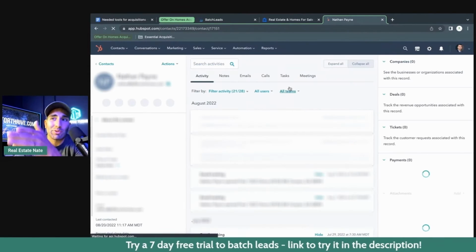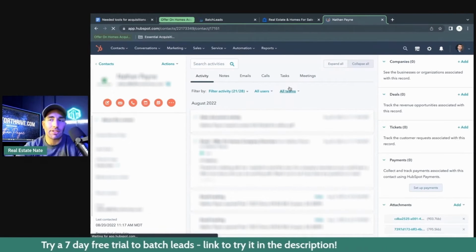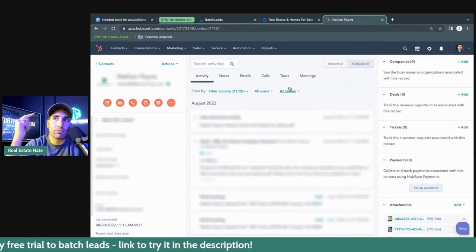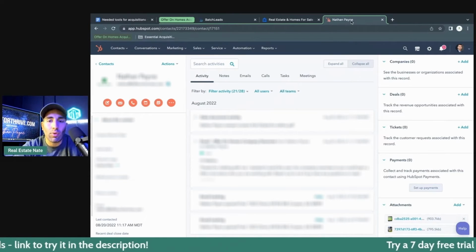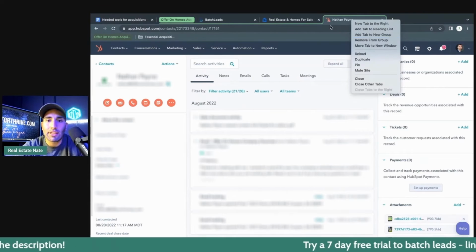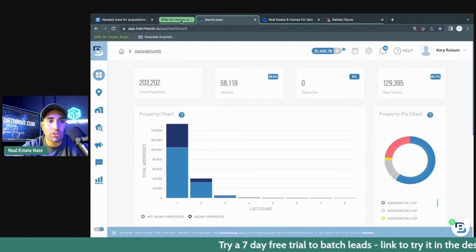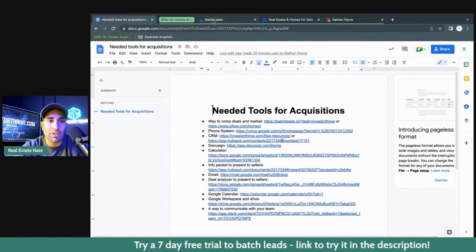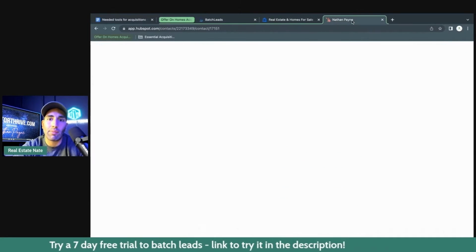And this is the reason why I'm doing this, guys. Look how long this is taking me to get all these up here. I'd rather just be able to go in, click it, have all the tabs come up. So I'm going to add this. It's already added to the group. As you can see, batch leads, Zillow, and now my CRM is here.